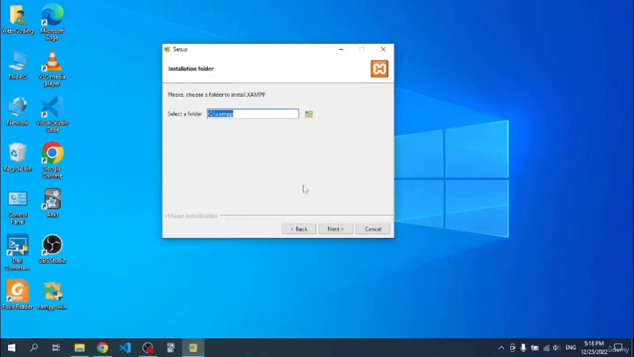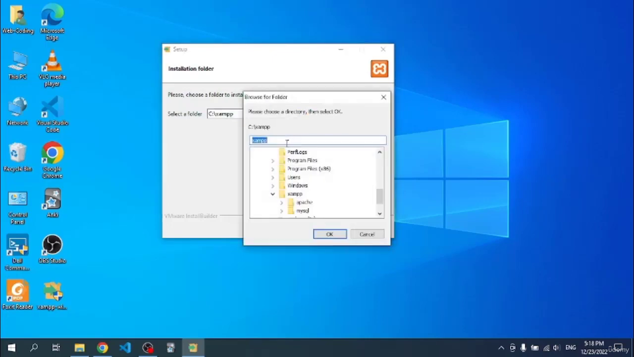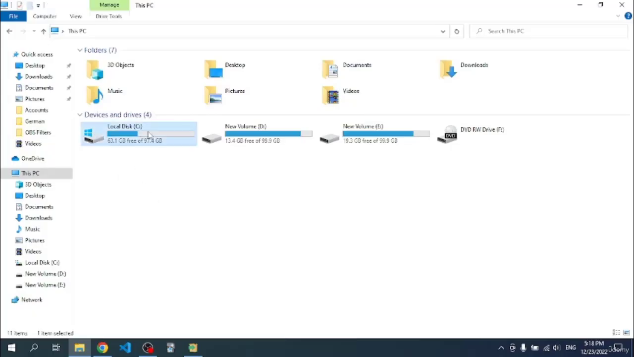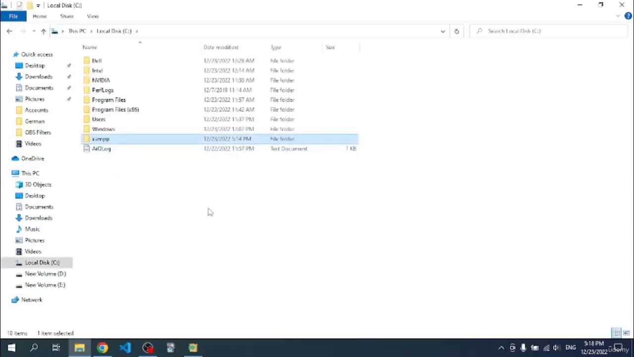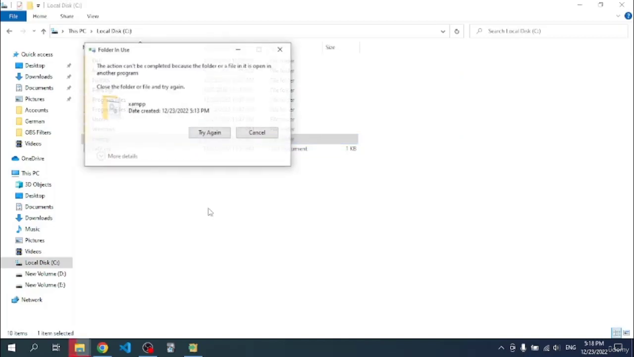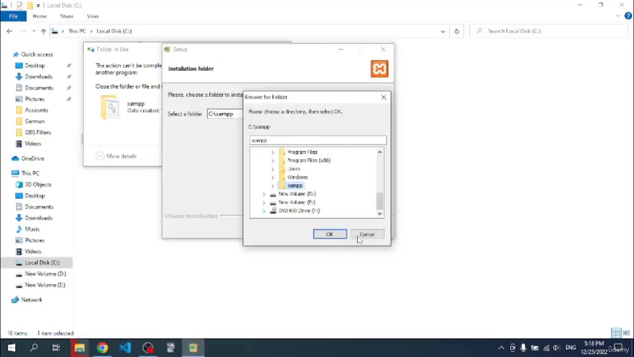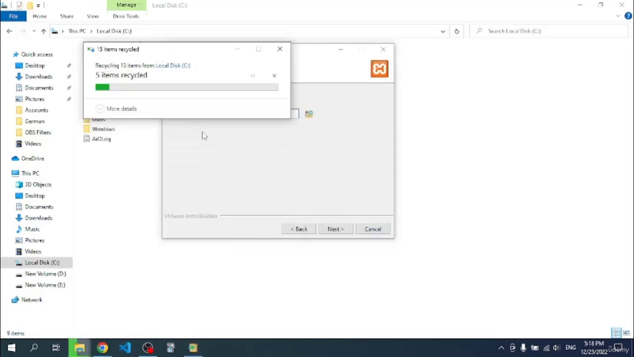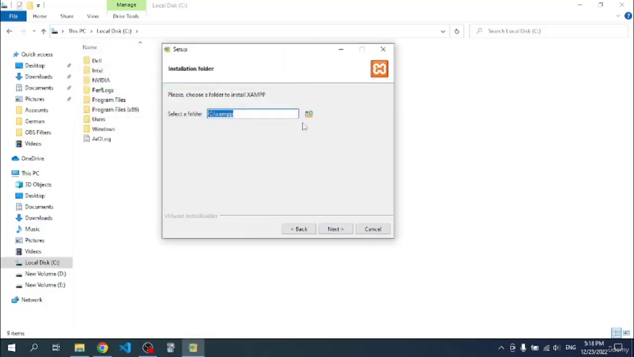All right, so I want to delete this folder because I tried to install it before. If I go to my C drive, you're probably not going to do this because you did not install it before. So if I just delete this, now we can keep it right here at the C drive, and it's going to create this folder and install our program inside it.